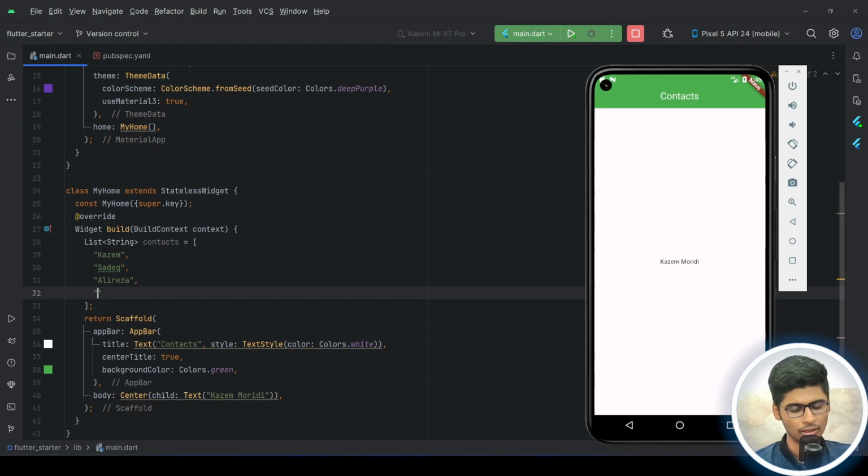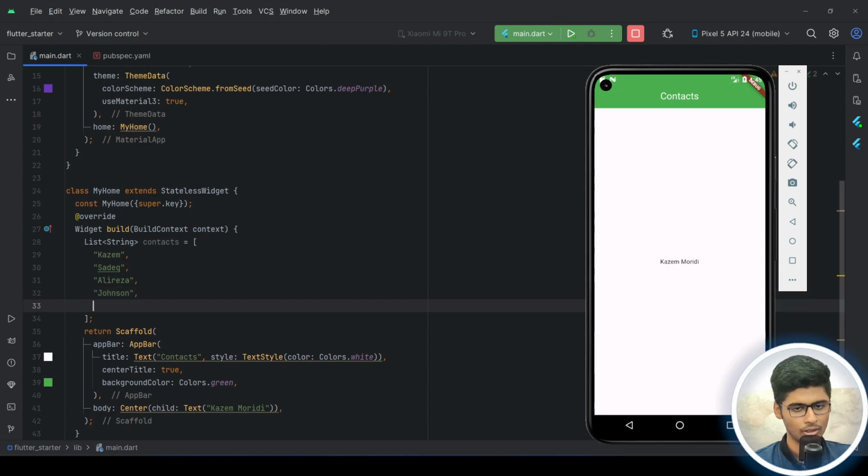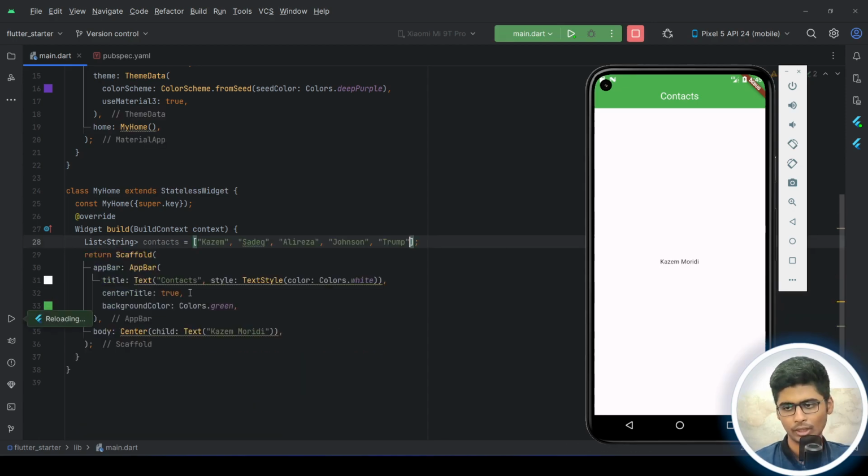Let's add John, for example, Johnson, some American name, maybe Johnson, or even Trump. Not bad.